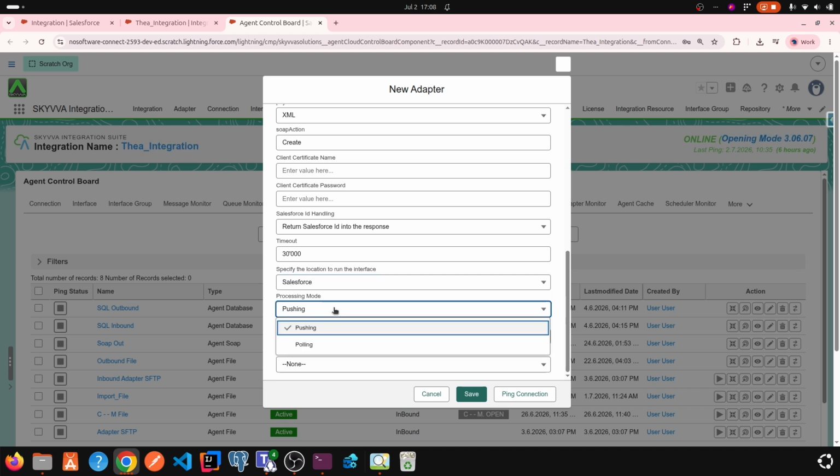14. Processing mode. The processing mode determines how the Agent SOAP Adapter communicates with the SKYVVA agent to send the SOAP request to the target system. Pushing. Salesforce immediately pushes the SOAP request to the SKYVVA agent, which then forwards it to the target system. Recommended for real-time integrations where data should be sent as soon as it is available. Polling. The SKYVVA agent periodically checks Salesforce for new outbound messages and processes them when available. Recommended when the agent cannot accept direct push requests or when scheduled retrieval is preferred. In this example, we select pushing.